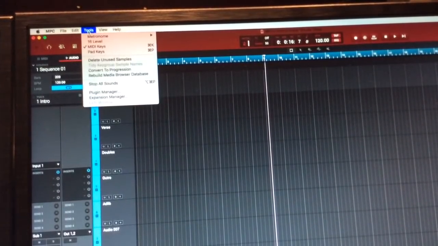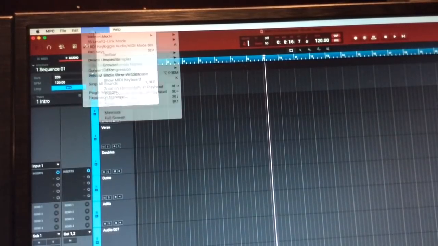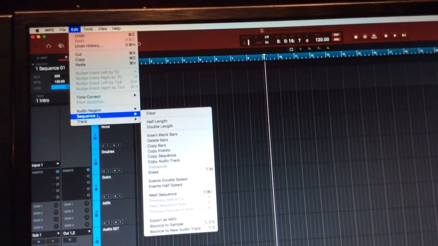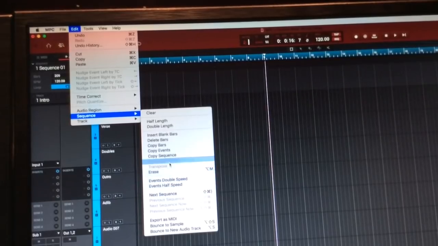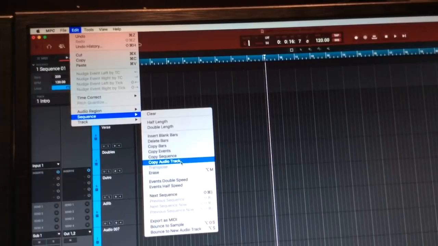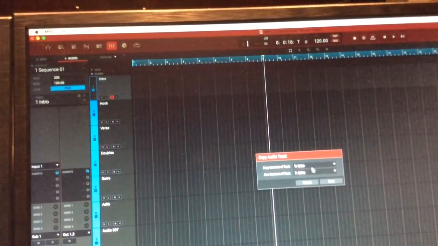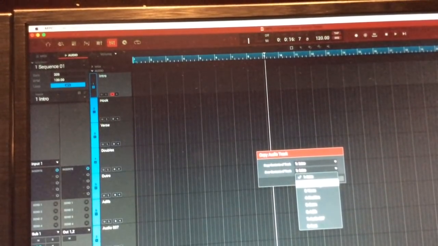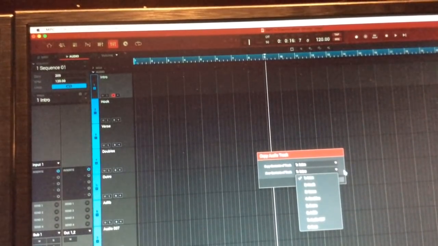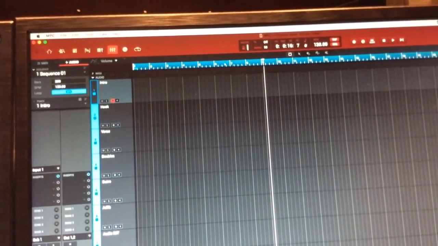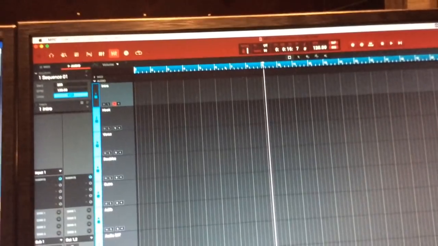Right now, you have to go to edit, and then sequence, and then copy audio track, and when you hit copy audio track, it'll ask you where do you want to copy it, instead of do you want to copy. So I would have to copy it over one of these unless I make a blank one. But it should be duplicate. I should be able to duplicate a track or audio track. But that's it for right now.